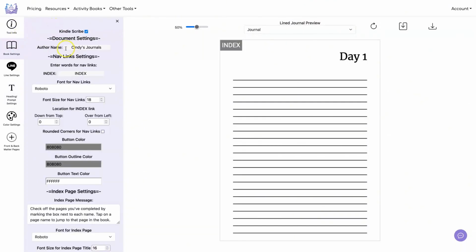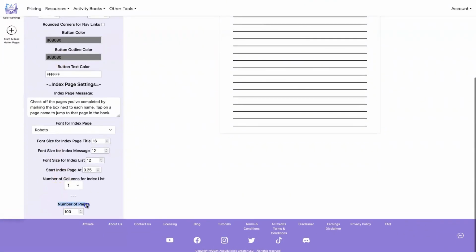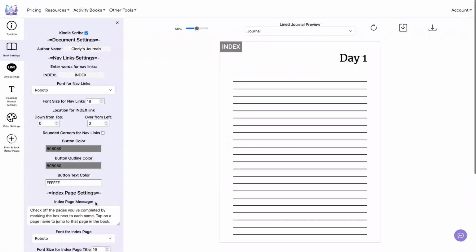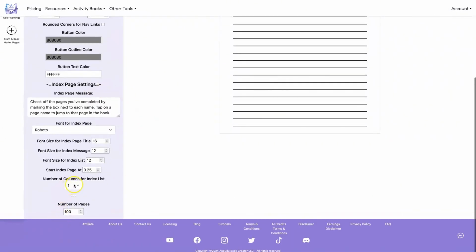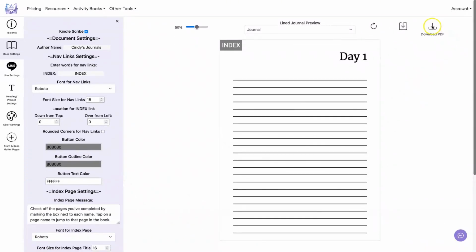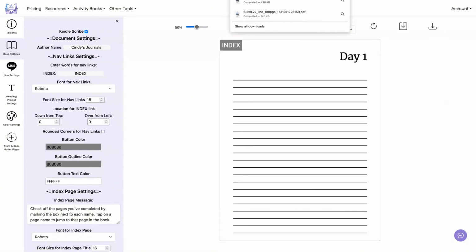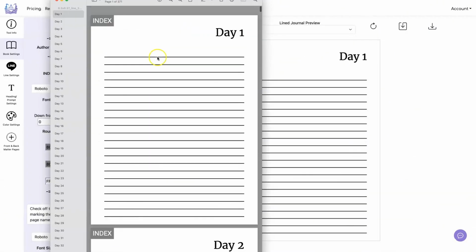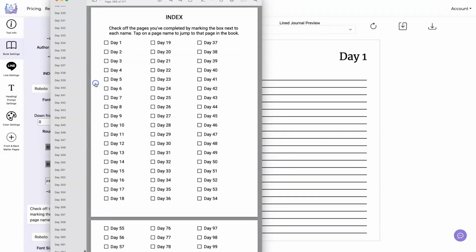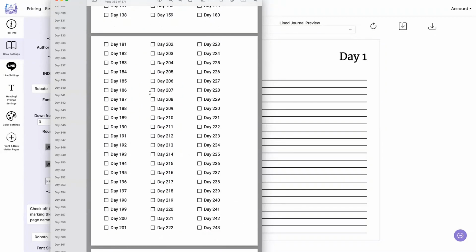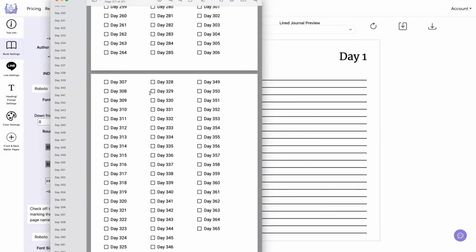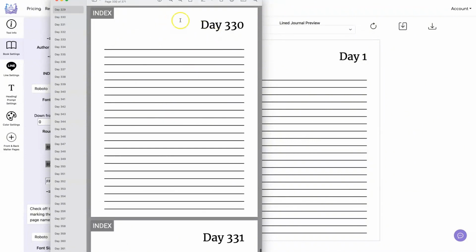Under book settings, we can adjust how many pages by scrolling down and changing this number of pages. We can also adjust the number of columns for our index. Let's say we wanted to do one for every day of the year. Now when we download it, we have all of the pages, and then we have all of the days. And you can click on any day, and it will take you to that particular day.